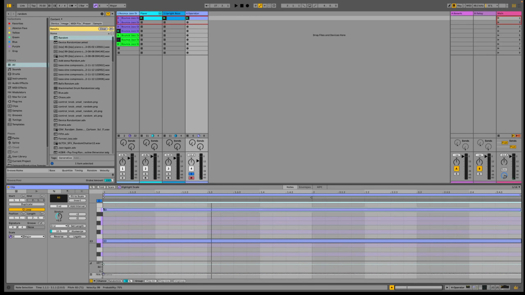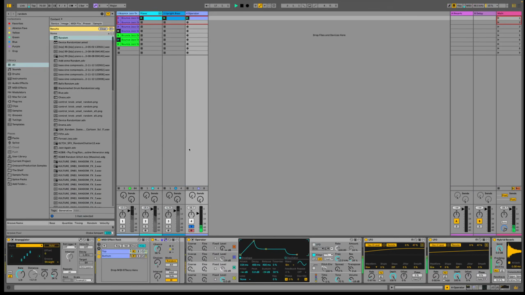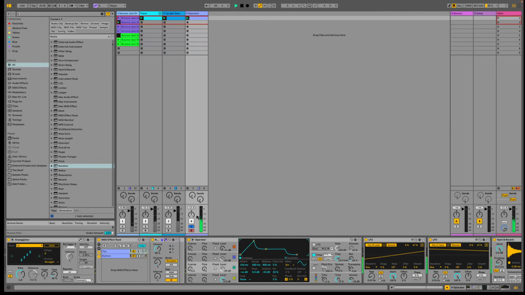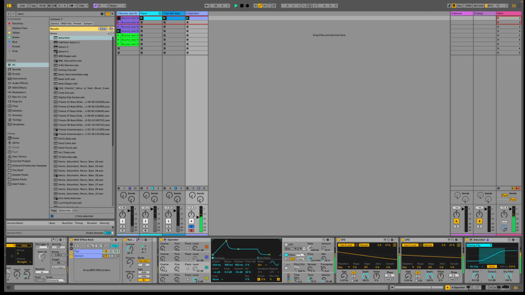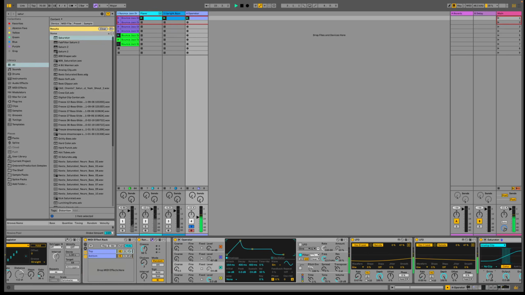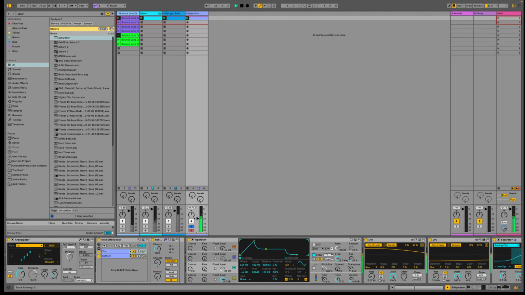Or do I want that backwards? No, I want it like this. Let's just see what happens before we get too carried away. That is great. Just loving that so far.